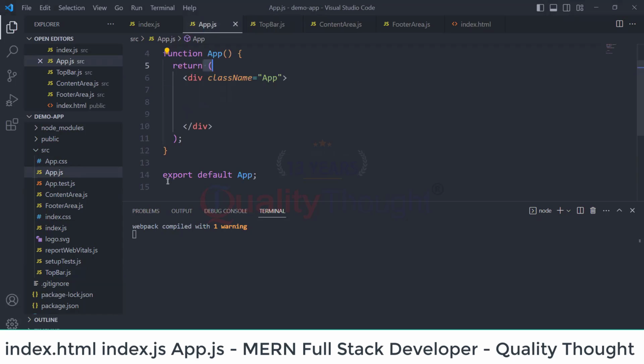If you check the app.js, see here at the end of this app.js, what is the code here? Export default app. Why this export? Because you are using this app in index.js, right? So the component called app in app.js is being used in index.js, so the component must be exported from here and imported there. You got the point? So here.